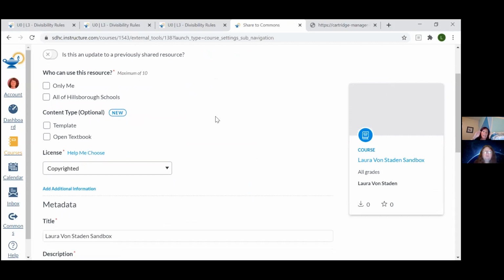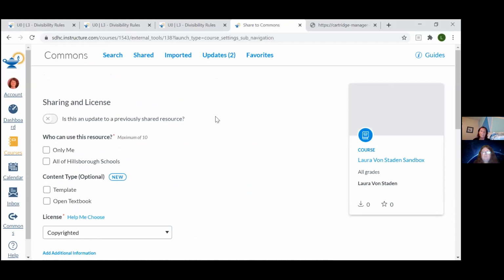And up at the very top, it says, is this an update to a previous shared resource? So if it was, you originally had it up there and now you've updated and you want to save it, you can click that button as well. So this is what they're doing at the district level, right? They're creating a course. They have a specific course or specific module that they're sharing. And then what they're doing is, yes, it's an update. So if you've imported it from the Commons, it tells you there's an update.